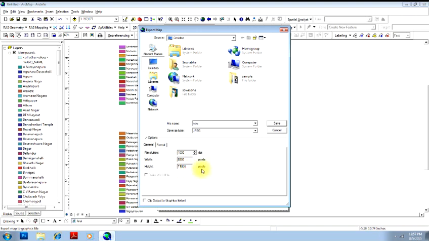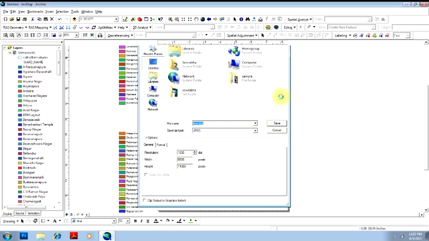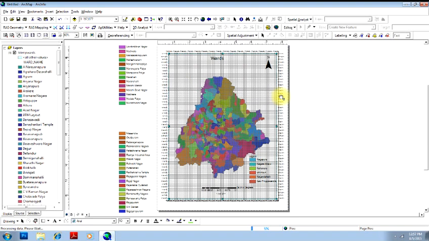Of course, by increasing these, your map overall size will improve and map overall quality will improve by doing these operations over here. But I'll keep it as an A4 size. That's enough for me, and click OK. This is exporting your map. You can see the process here.